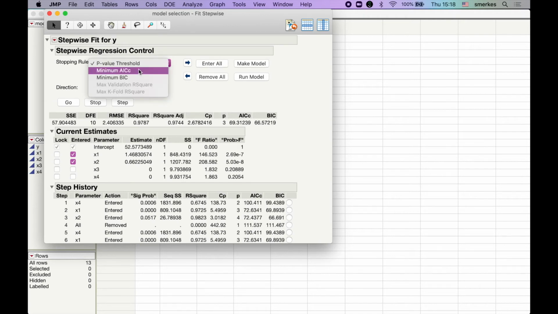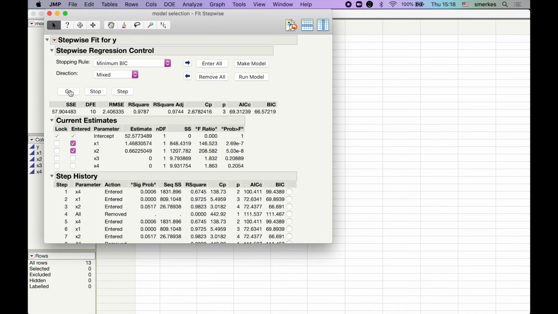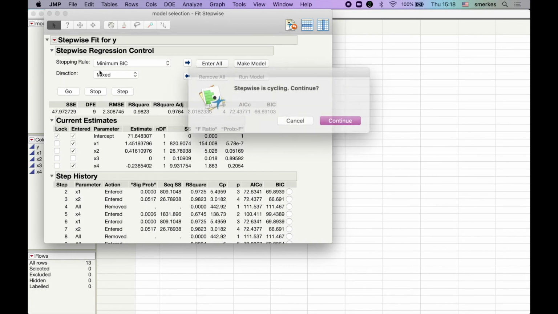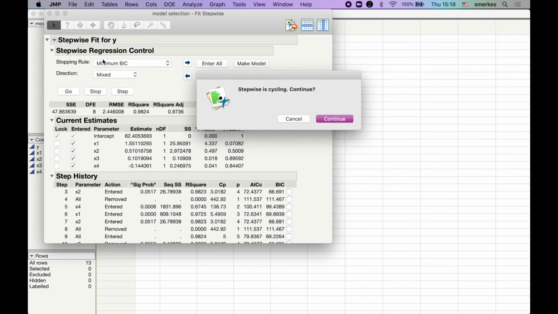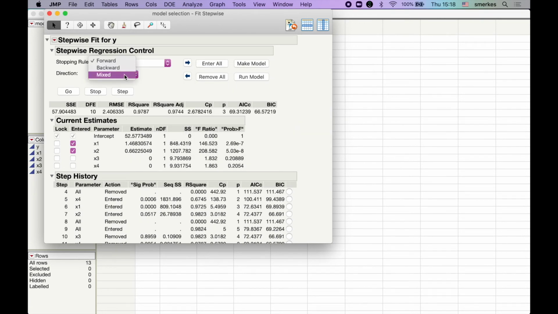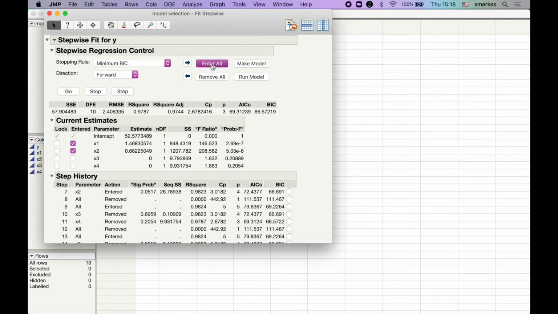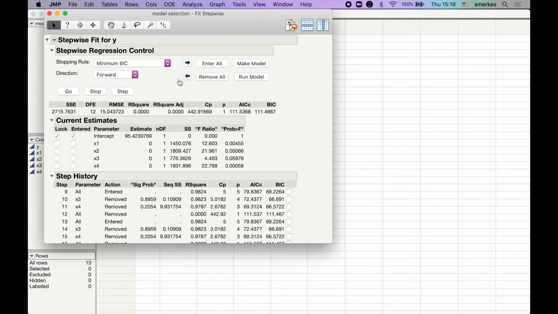The other thing you can do is, again, change your stopping rule to do BIC, and you can press go. Oh, okay. Cancel, stop. Too many notifications. You have to do it with forward and backward for the minimum AIC and BIC, but you press go and it will tell you. You can enter all, remove all. Go, and it does the same idea.